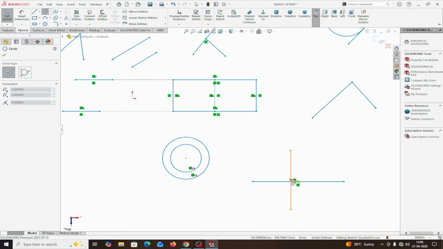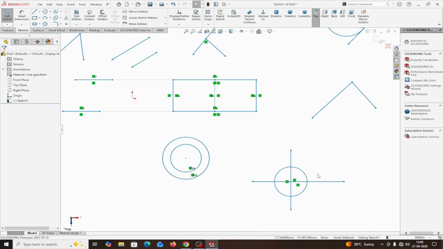You will find if you bring your cursor on the line, you will see a yellow symbol. I don't want to draw a circle at the midpoint. This is the midpoint symbol. When you bring your cursor at this point, you will find this disappears and the intersection symbol comes. Click here and draw a circle here. Right click out. In this way you can draw the circle.